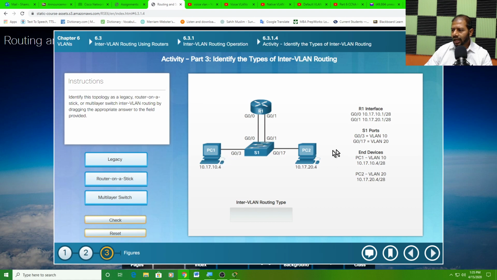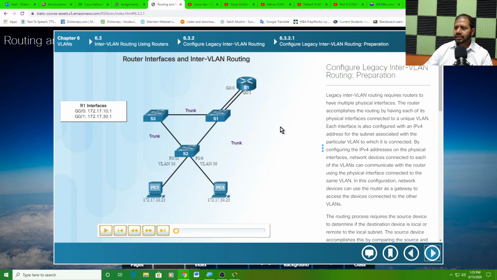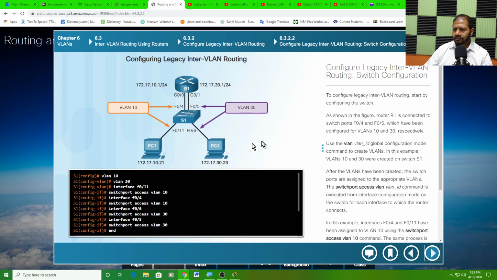In this situation, I have two VLANs, VLAN 10 and VLAN 20. Two separate PCs, but we're using two separate connections with the router. That's the legacy. Good. So let's move on. Okay, this is a legacy situation, two separate connections with the router. The legacy is the traditional configuration. I'm not going to worry about that. We're going to learn more about the router on a stick.